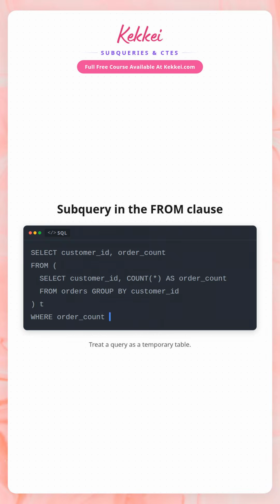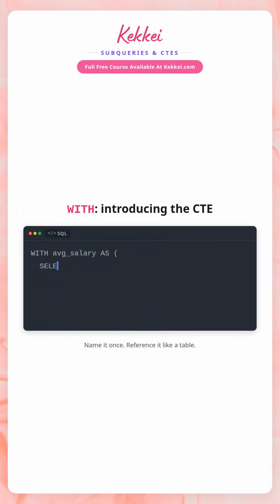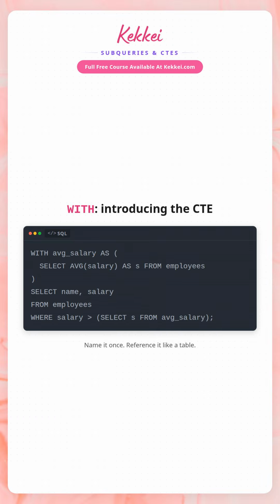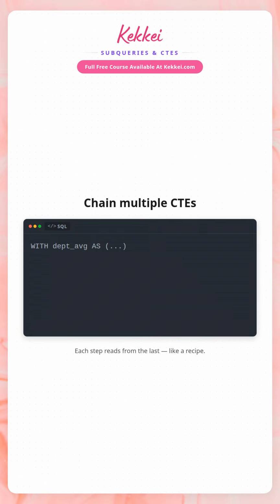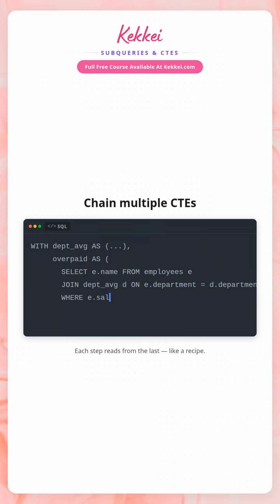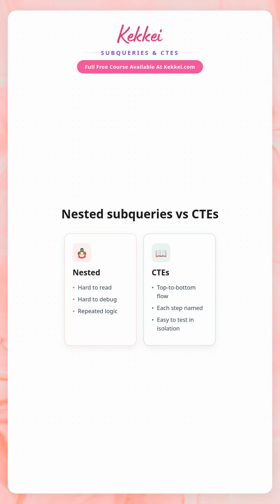filter after aggregation. Now CTEs, or common table expressions, let you name a query up front with, then reference it in the main query like any table, and CTEs chain. You can define several in a row with commas, and later ones can read from earlier ones, building up your logic step by step. Compared to deeply nested subqueries, CTEs read top to bottom like a recipe, which makes maintenance and debugging a lot easier.